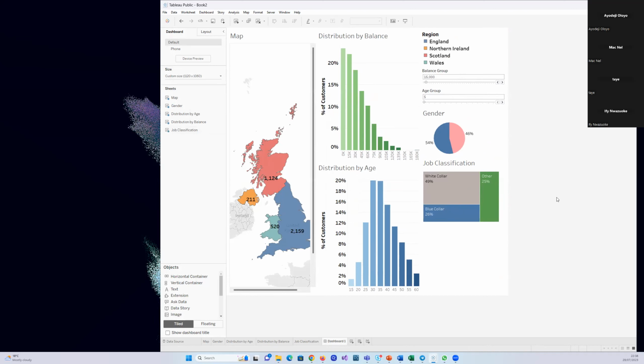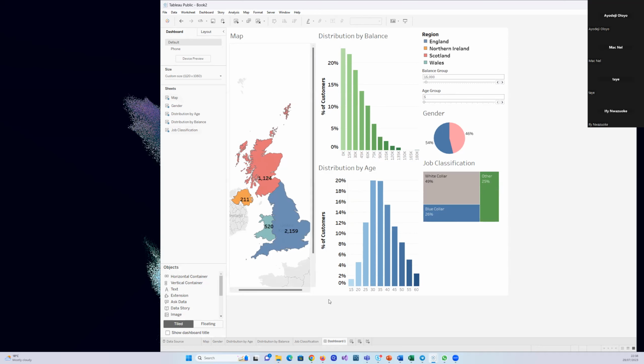Are we okay? Are we all good? Do we have something nice like this? Like in that job classification, yes, only my white collar jobs is bringing out the percentage anyway. Let's see.